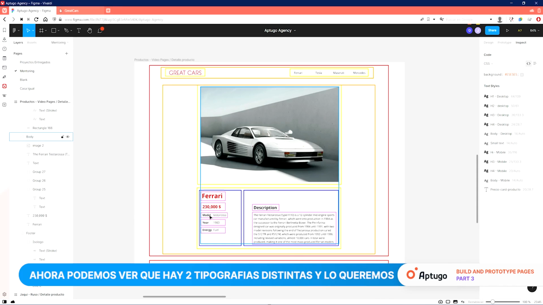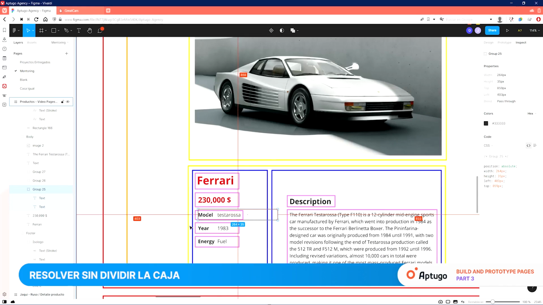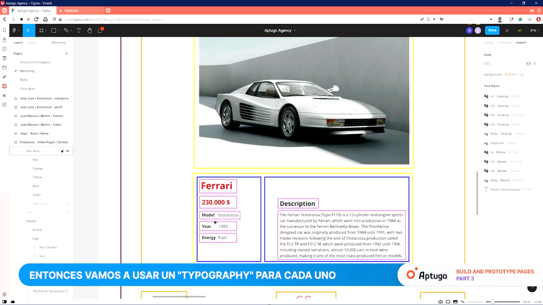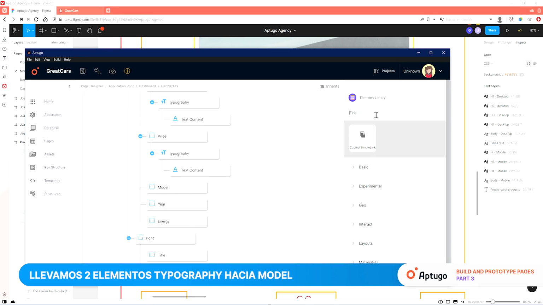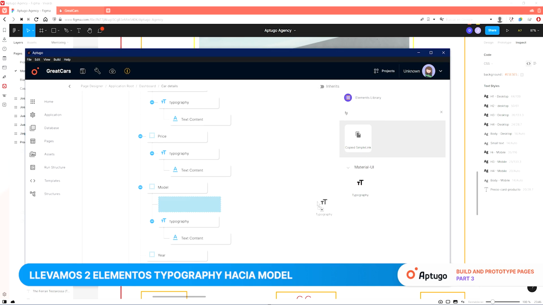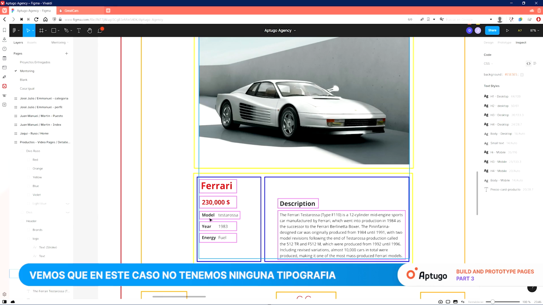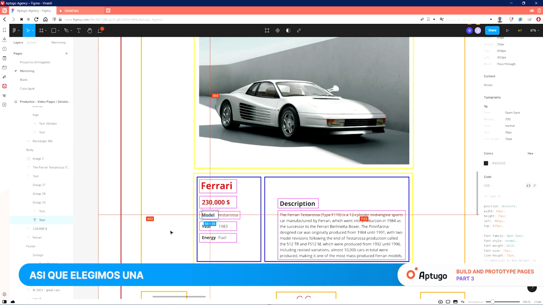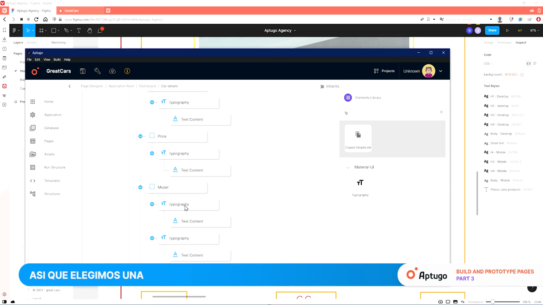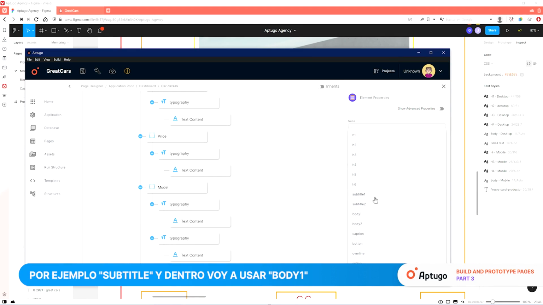Now we can see that there are two different fonts and we want to solve it without dividing the box. So we'll use a typography for each one. We take two typography elements to model, and we'll see that in this case we don't have any particular typography. So we choose one, for example, subtitle, and inside we use body 1.